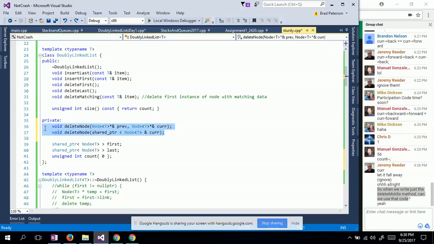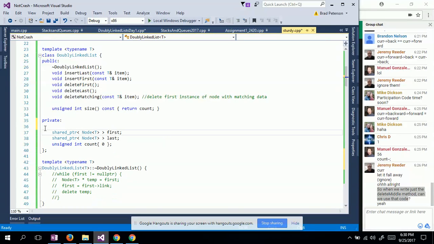Definitely keep these as private. You obviously don't want anything dealing with pointers to be seen by the users, by people calling your methods. Other questions so far?